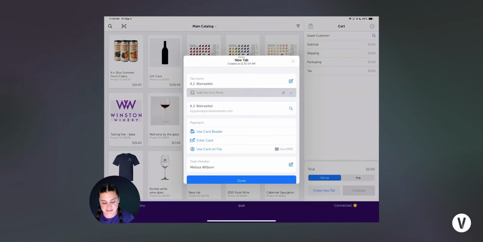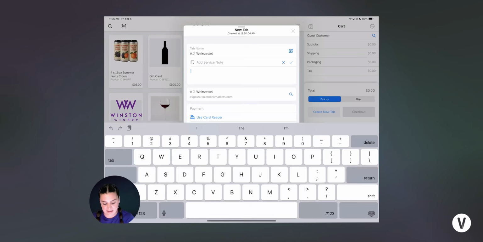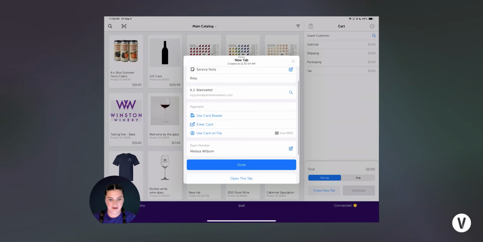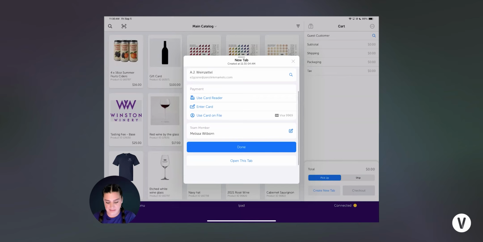I could also add a service note. So let's say I know that they're celebrating something. I could put that in here. This is just an internal note for other team members so that they can see what's going on for this group. My customer has a card on file, so I can see that there. I could also use my card reader to get a new card if they would like to add a new card to this tab. And I can change the team member who might be hosting them as well.